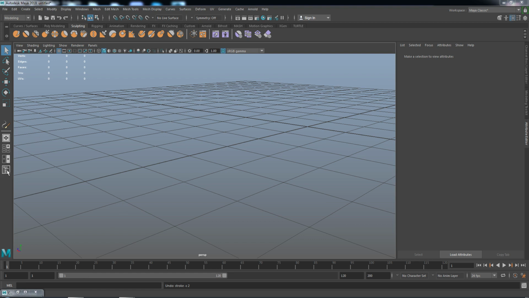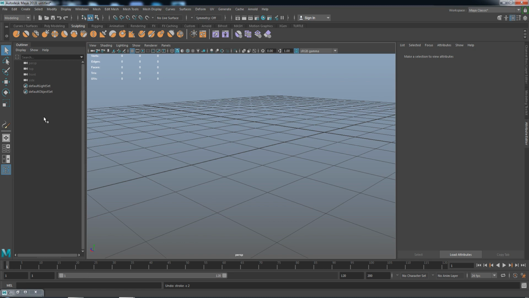Real quick, I don't have the outliner open. So I just want to click that to make sure my outliner is open, and then I'm in modeling. I'm not going to go over all the shortcuts: W for move, E for rotation, R for scale, all that. Just know as I'm doing these shortcuts, you can just manually select these over here if you don't want to use shortcuts. So let's jump right in.